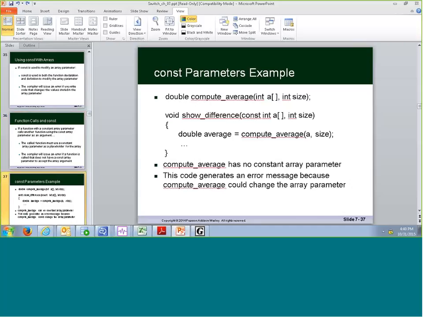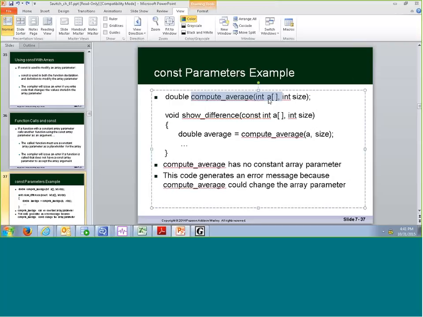So here's an example of using a constant. Say this is computing the average of an array of integers. And of course, we pass the size of it as well. We want to compute the average. We compute the average as a double simply because we want to promote the value to a double type so that we don't just end up with an integer. We want a little more precision than that.